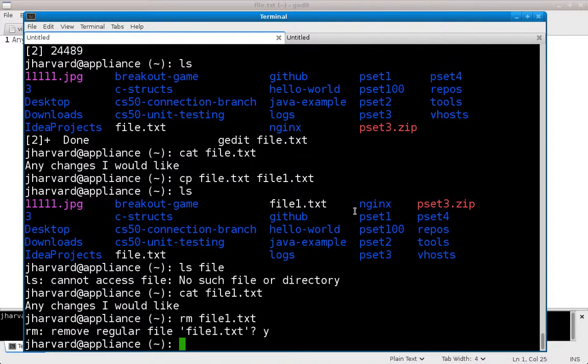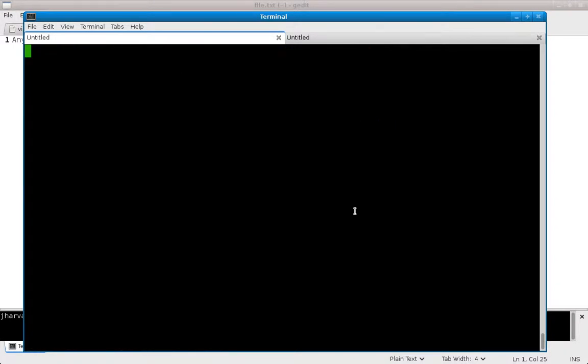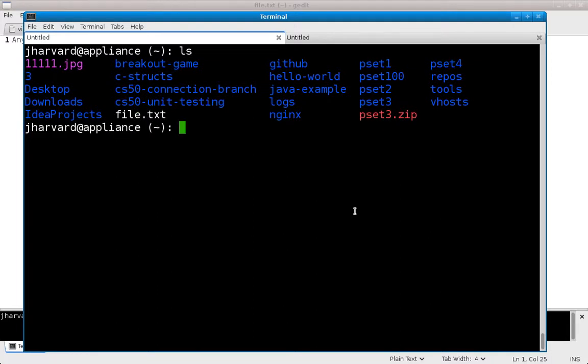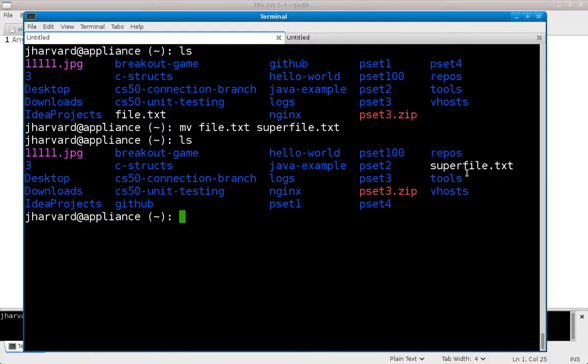So one thing that can be a bit confusing about the Linux command line is that there is no rename command. The command for renaming a file is actually move. And so if we want to rename file.txt, let's go ahead and clear the screen. We can say move file.txt and name it superfile.txt. See, now we have superfile.txt, and I can check what's inside of it.